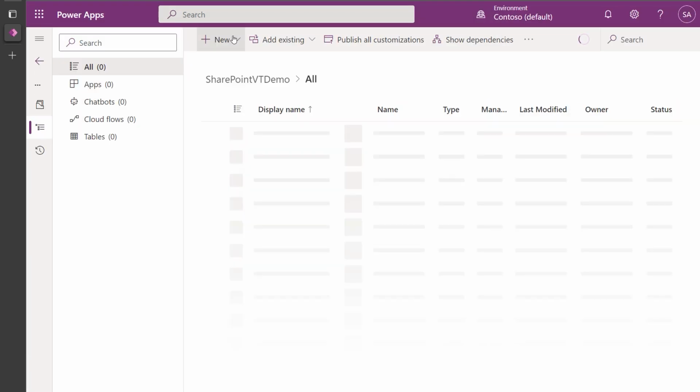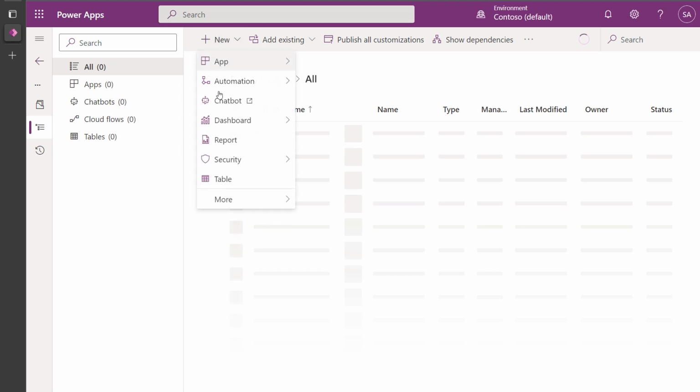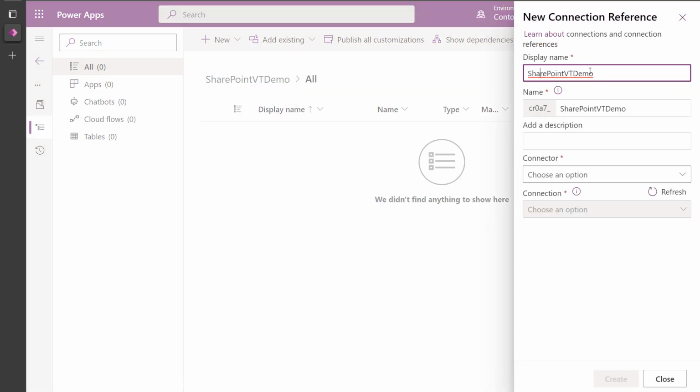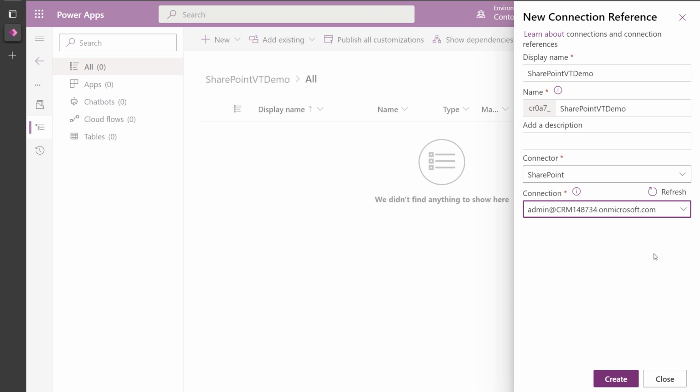Inside of your solution, click New, More, and select Connection Reference. Name your reference, select the connector you're using, in this case SharePoint, and then you will see your connection in the drop-down list. Select it and click Create.